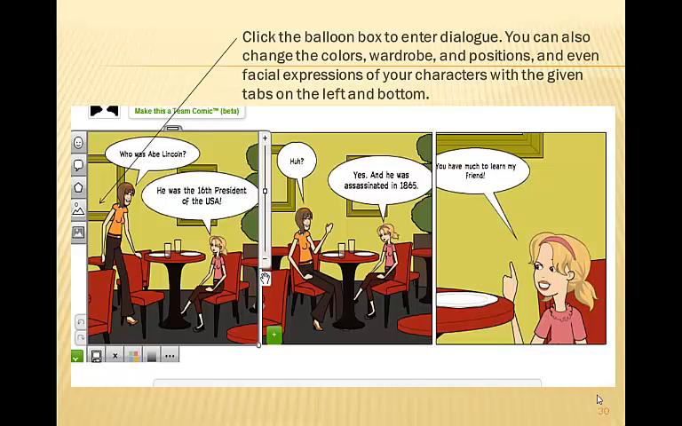Now click on the balloon box to enter dialogue. You can also change the colors, wardrobe, and positions, and even the facial expressions of some of your characters with the given tabs on the left and the bottom.